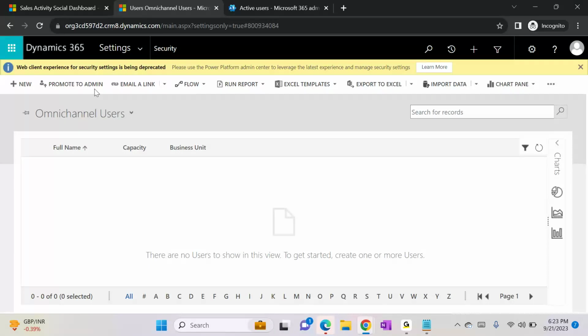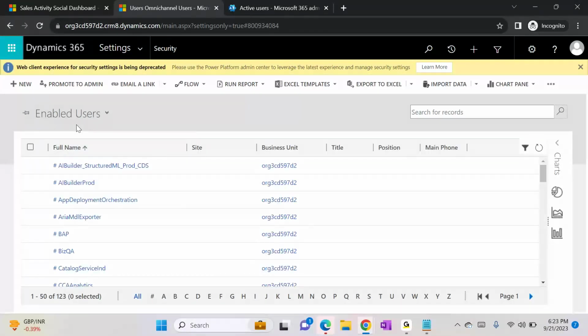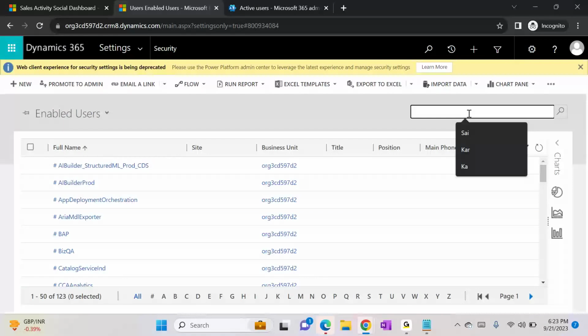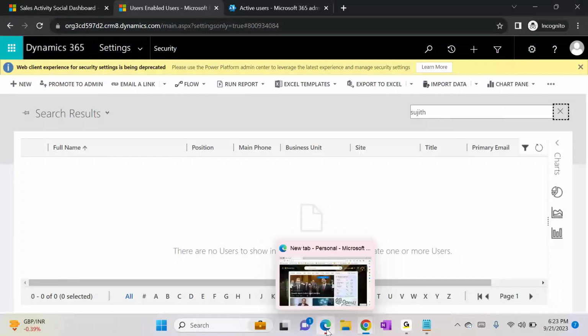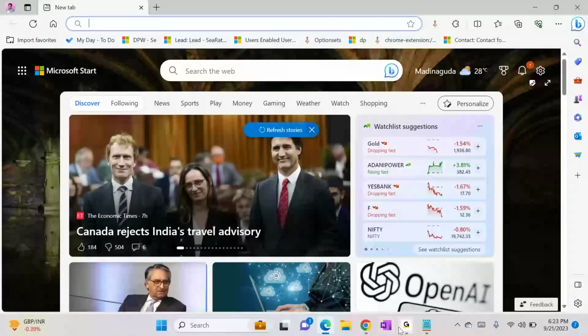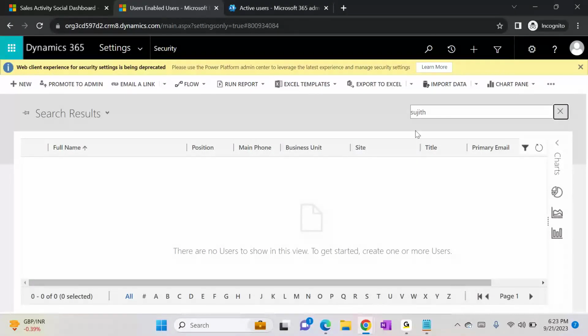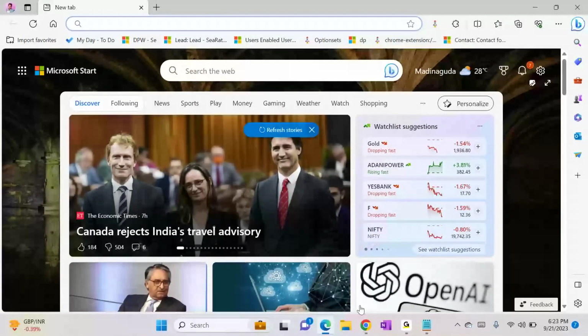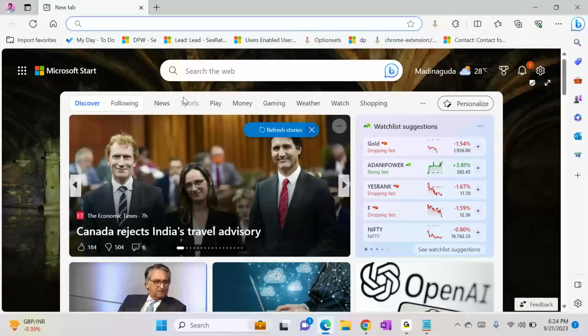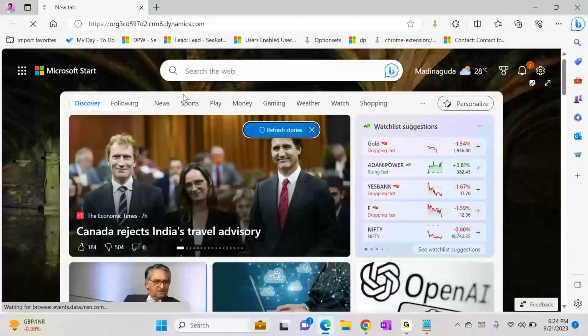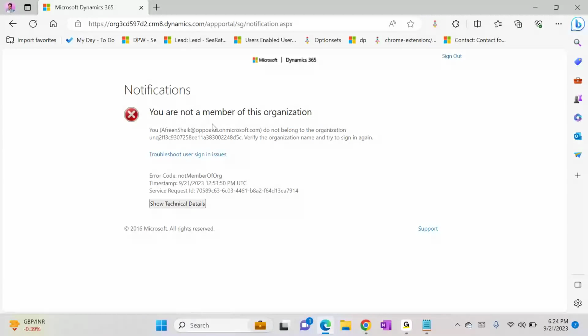Now if I go back and check in the CRM in enabled users, if I search Sujit, this user will not be available. Now to make this user available, what we need to do is we will provide the user details to this user. The user will try to log in. So I will use this organization URL again. This time I will log in with Sujit account, which we have created.